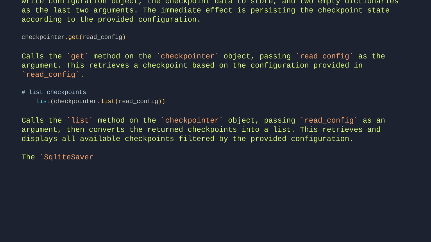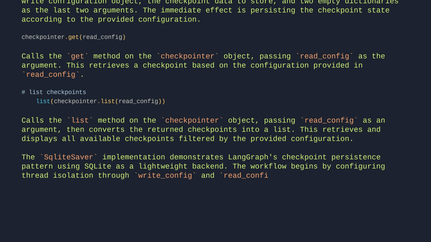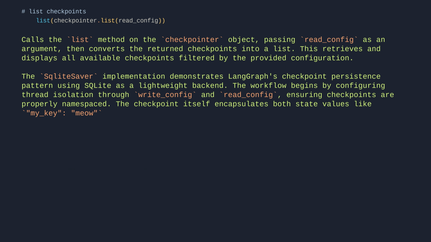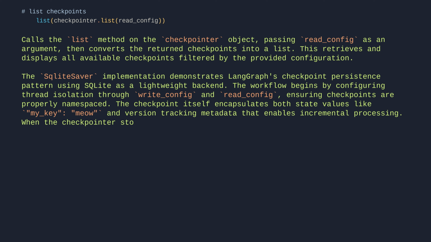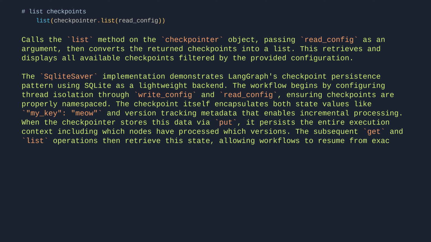The SqliteSaver implementation demonstrates LangGraph's checkpoint persistence pattern using SQLite as a lightweight backend. The workflow begins by configuring thread isolation through writeConfig and readConfig, ensuring checkpoints are properly namespaced. The checkpoint itself encapsulates both state values like myKey: meow, and version tracking metadata that enables incremental processing. When the checkpointer stores this data via put, it persists the entire execution context, including which nodes have processed which versions. The subsequent get and list operations then retrieve this state, allowing workflows to resume from exact execution points.